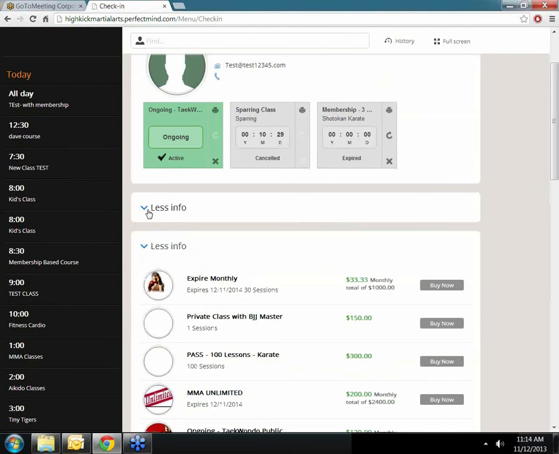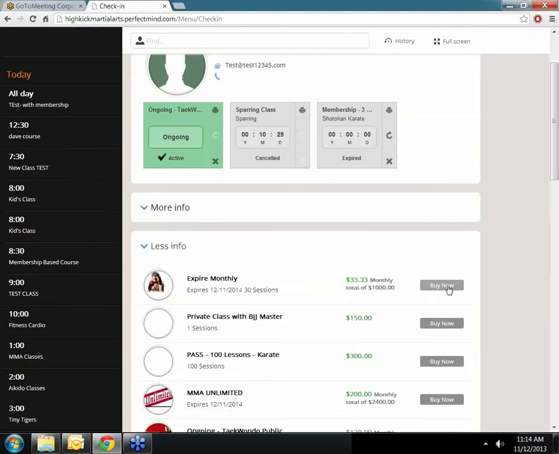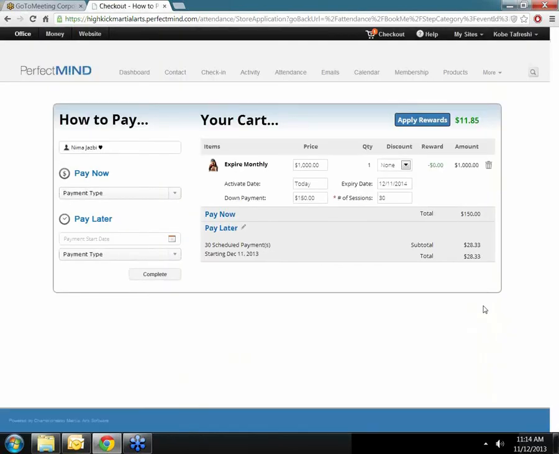You can also see details here as well. And if you click less info, it'll shrink the details. So you do have the option to sell a student a membership right on the spot. Now, again, if a student needs a membership, you will have this option. You can simply select buy now, and it will take you directly into the point of sale so you can sell that student a membership.